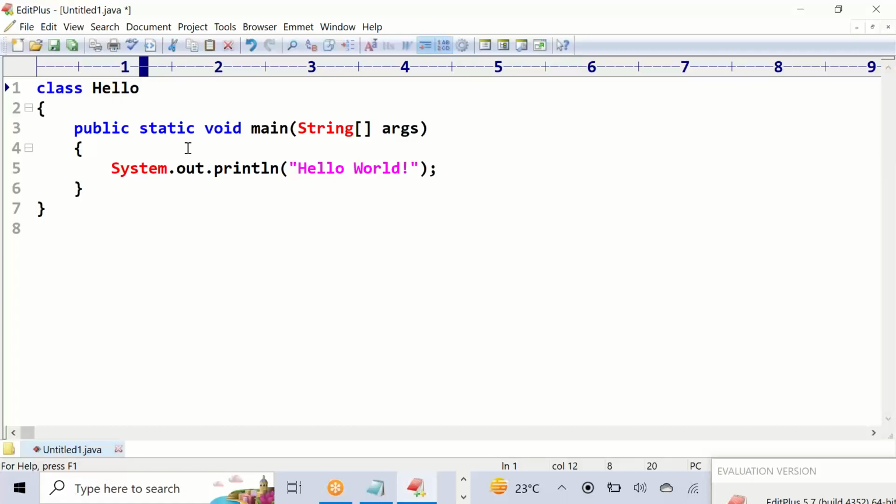While giving a name to the class, try keeping the first letter in uppercase, but it is not mandatory. It is a convention.